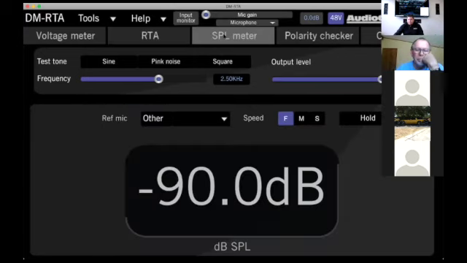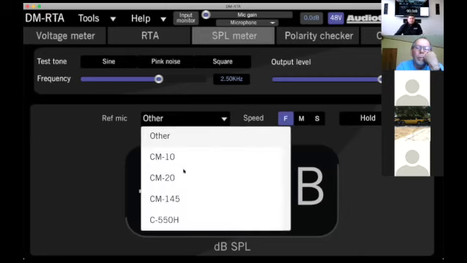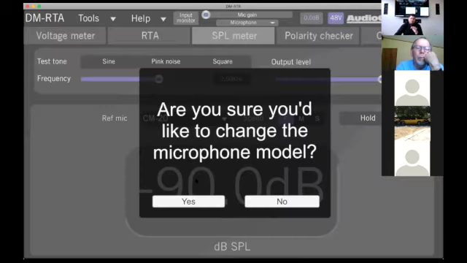The SPL meter is the next tab over. If we go to SPL, what we want to do on this is make sure that 48V is also selected, okay, or else that microphone is not going to be active. The important one on this one, you guys, is down here where it says reference mic. You want to make sure that you have the correct mic selected. So in this case, like I said a minute ago, we're using the CM20. If I go in here, this has all of the Audio Control microphones listed. So I'm going to go in and tell it CM20. I'm going to say yes.